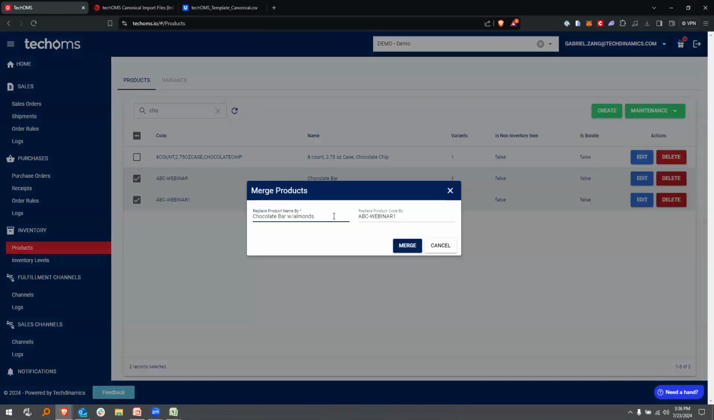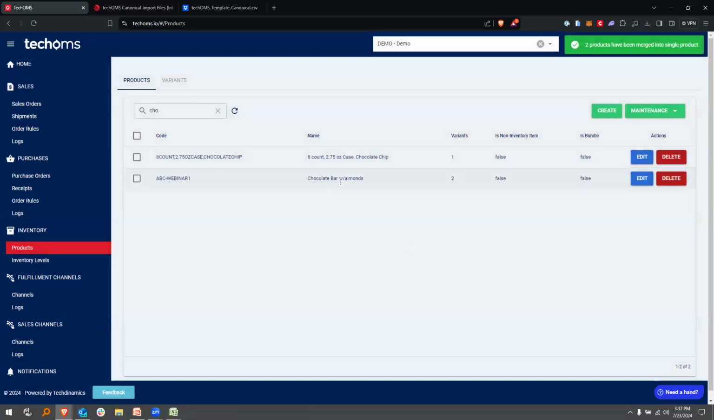When I try to do a merge, techOMS will ask me what I want to replace the product name with, and the product code as well. So in this case, if I want to do chocolate bar with almonds, ABC webinar 1, and I run the merge this way, as you can see, the other one is gone. We have merged the first SKU into just one, but this will have 2 variants, as you can see.